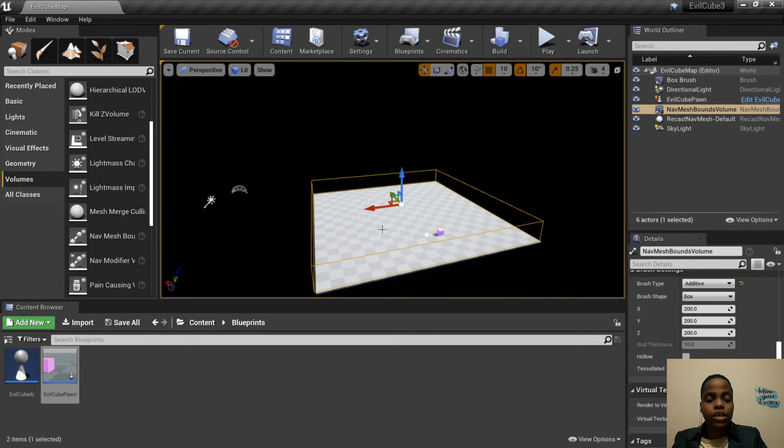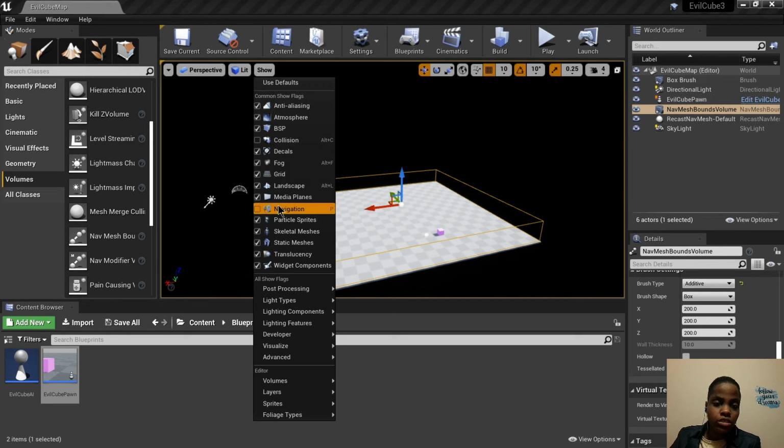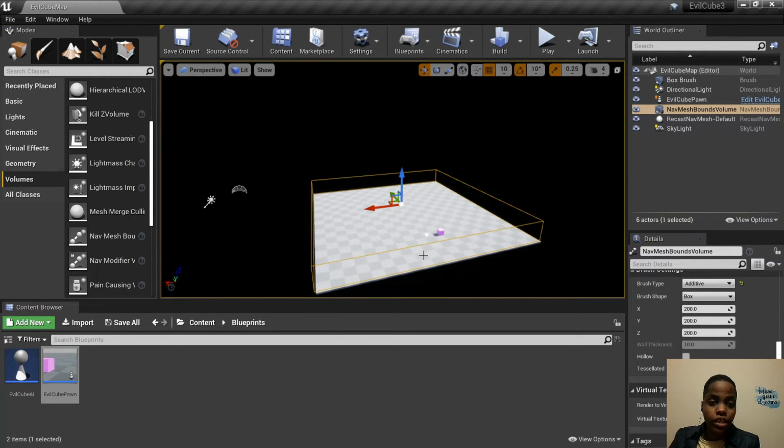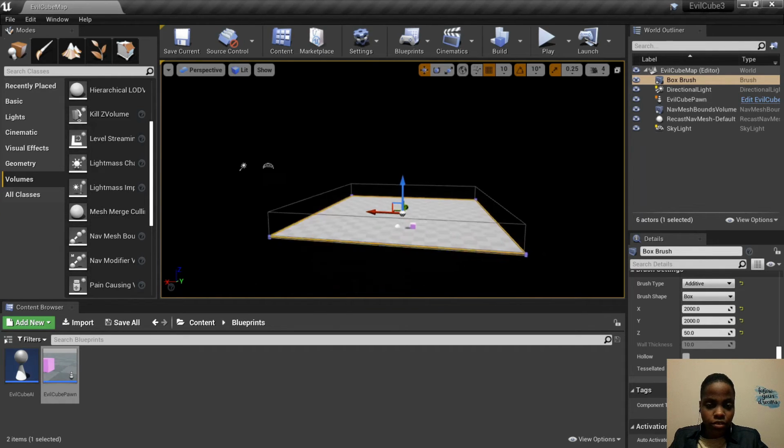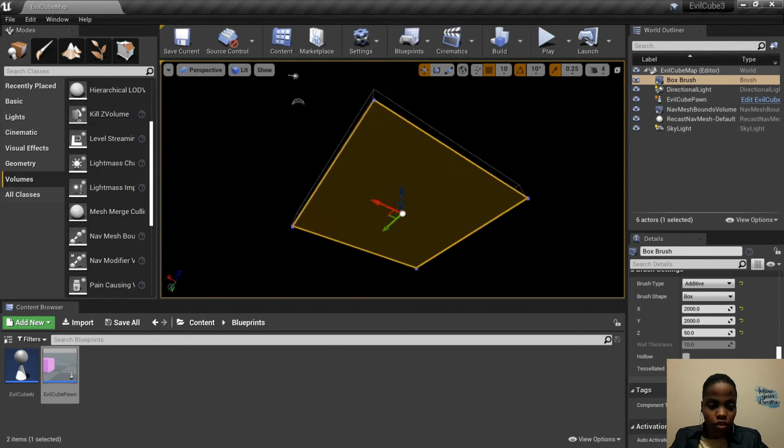Alright, so we're setting the arena boundaries of the navigation. After that, how do we even know what's working or not? We want to push show and navigation, and it should turn green. This arena should turn green, though I have yet to get mine to turn green. Is it green on the bottom?